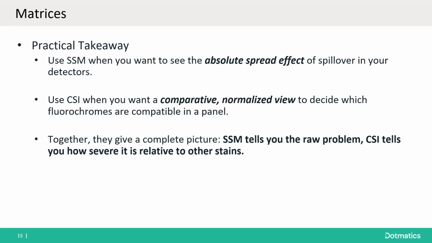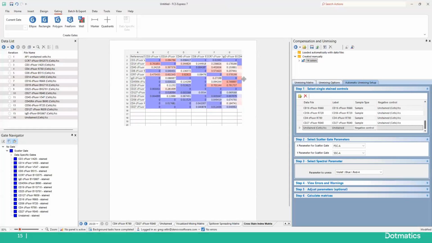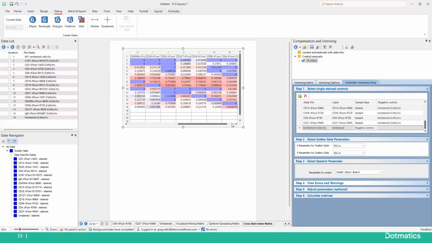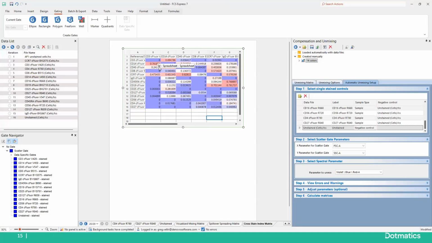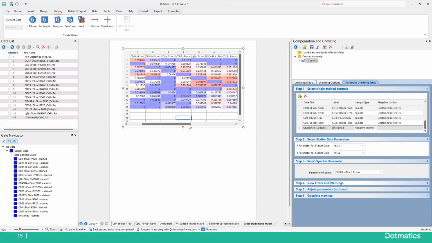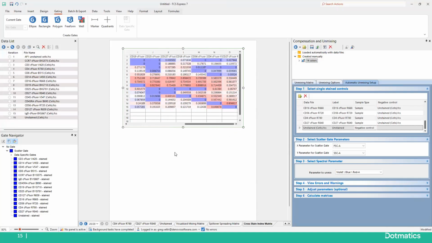And so together, the SSM tells you the raw problem, but like I said, the CSI tells you how severe it is relative to the other stains. So how well is your panel working, right? That's really what you're trying to figure out in these big stainings that you're doing here. And if you select this, you can then go see the whole thing. Now, these numbers are kind of small. I know it's red, but you're going to have to look at them and see how they're doing, right? And that's what we'll show in a moment.